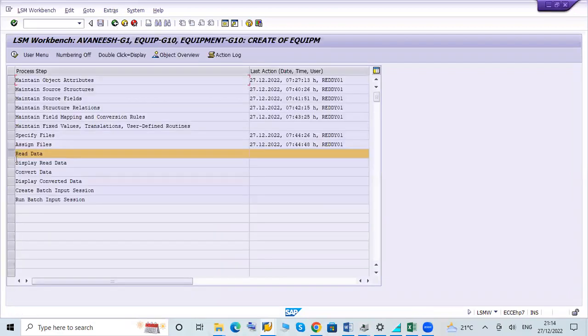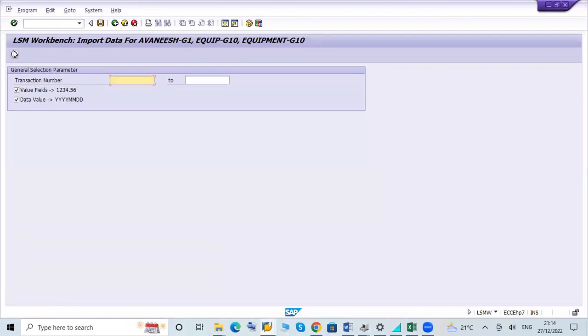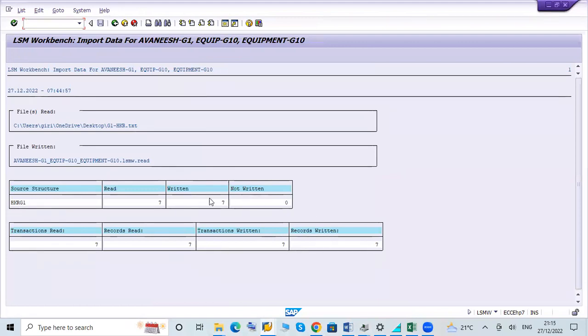Save this, come back. Now you have to read that particular data. The system has to read that particular data. Select this, execute, allow. Yes, now it has read. How many rows were there? 7 rows were there, right? So 7 documents have been read. If there is any error, it will show here itself, not written.